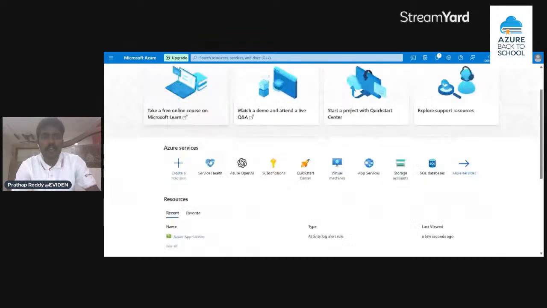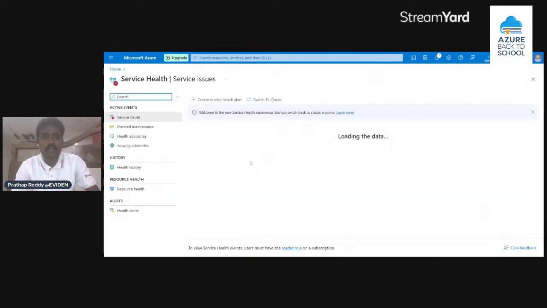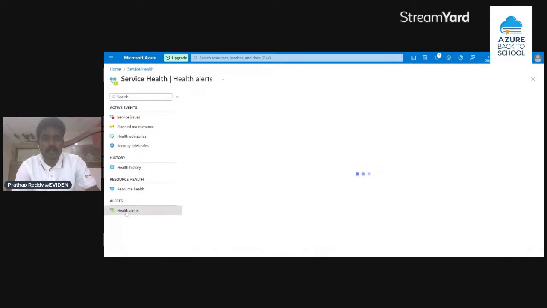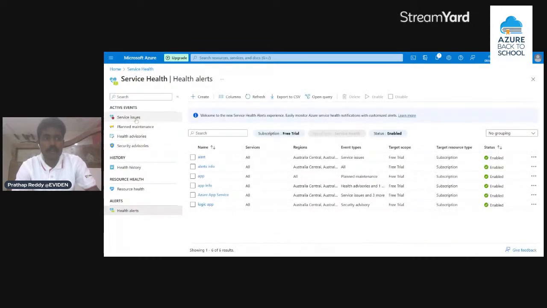Okay, so in the Azure Service Health I will show you. So these all are the previews. So let's see. We have some alert names and the services. In all the services I have selected all the regions, and the regions will be like 40 plus regions. Then the event types, I have given some event types, and the target scope will be a free trial only, so they can utilize some initial amount. Okay, and then the target resource group; this is a subscription, a free trial subscription. And the status will be enabled or disabled.